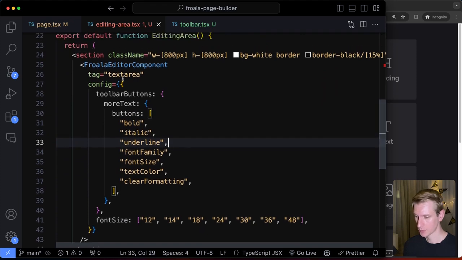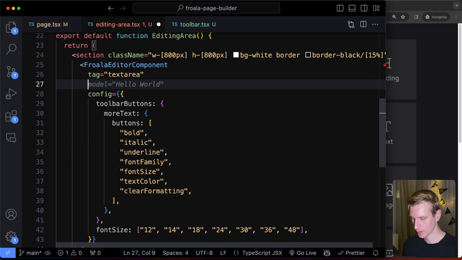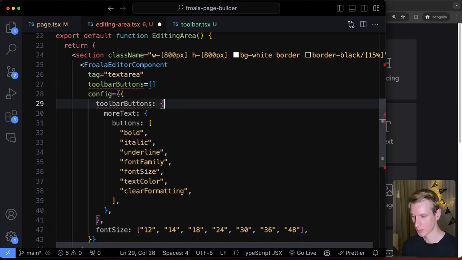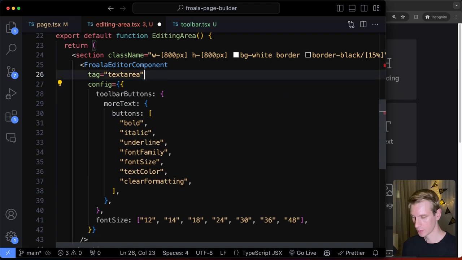So by default, with the Froala editor component, let's say I make a mistake. Maybe I think there is some prop called toolbar buttons. Right, so I actually think that there is a prop name for toolbar buttons, but it should of course be specified in config, but I don't know that. Maybe I think it's a prop on the component itself. You can see TypeScript actually properly warns me and tells me there is no toolbar buttons prop on this component. Right, so I can fix my mistake.